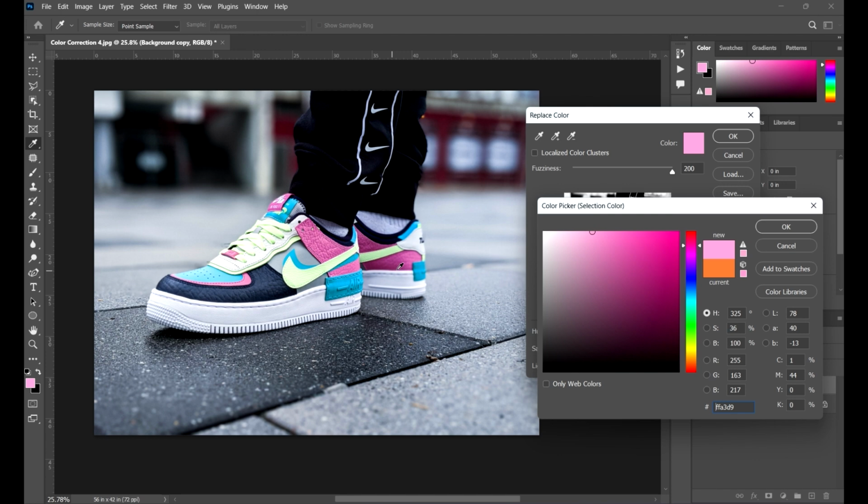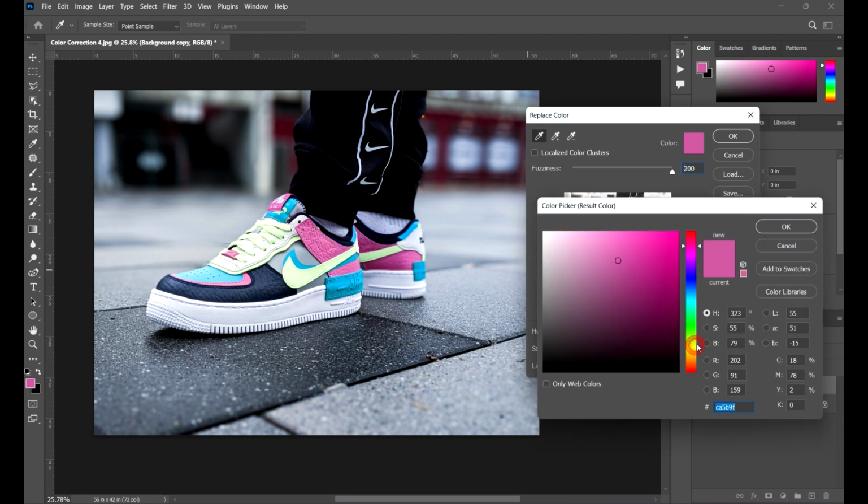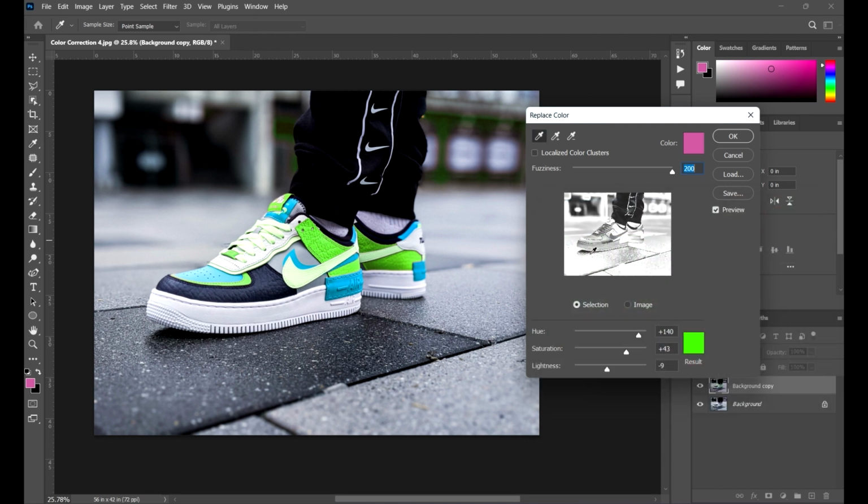So I'm just going to come here, click here, then sample the color, sample this color, sample it properly. Let's sample here, let's see. Yeah, this will do, and then click OK, and then come to the result, and now we can change the result. So let's change it to green. Okay, you can change it to green and click OK.